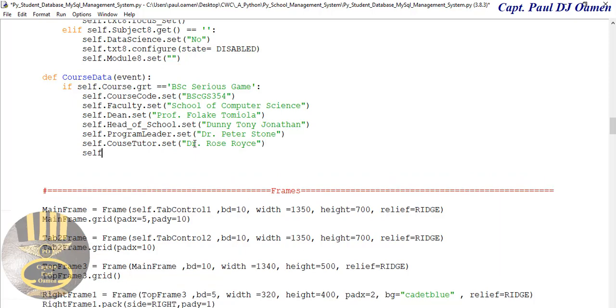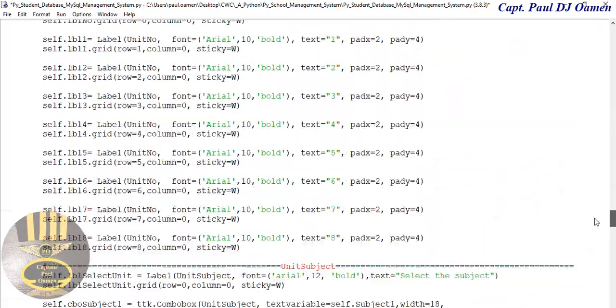And the school happens to be the building, self dot building dot set, and let's say the building is Kelly's house. There we go. That is it, done. But I also need to call this very event inside the course details. Let's come right down here and try to call that.